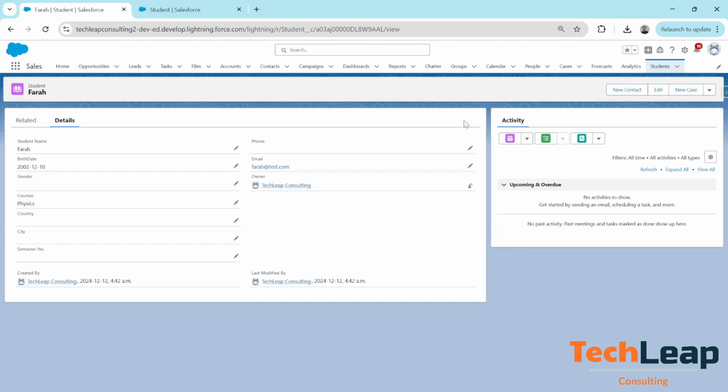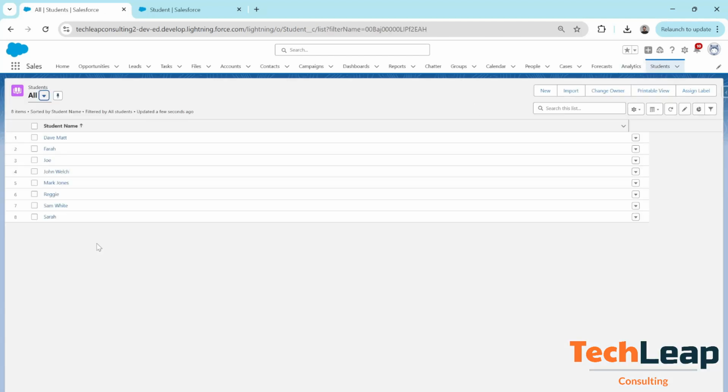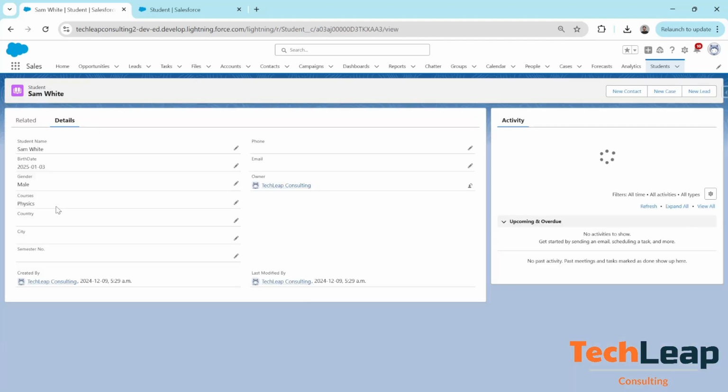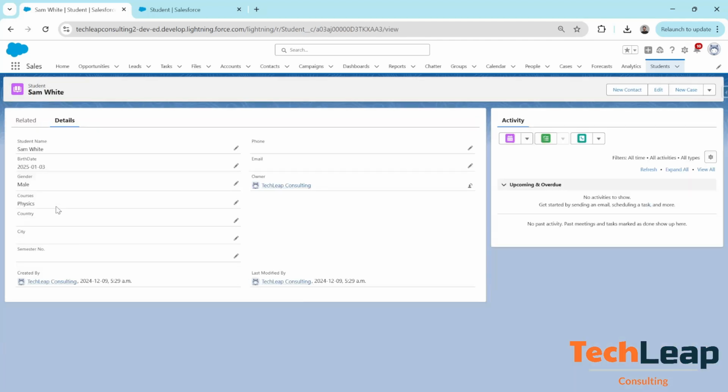Now, another thing that you need to be very careful about is, if I go back to the students, I can see I have a lot of students. Some of these were created before I had created my validation. For example, if I go into Sam White, Sam White was created before I had activated those validation rules. And so Sam White's birth date, as you can see, is in 2025, which is obviously in the future.